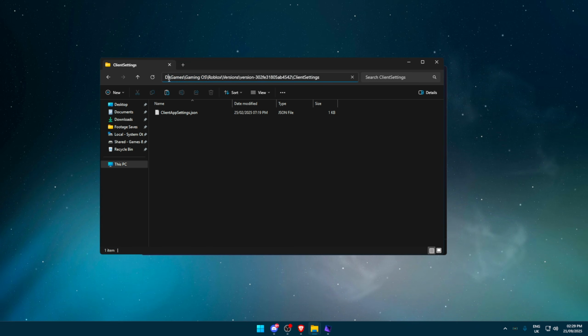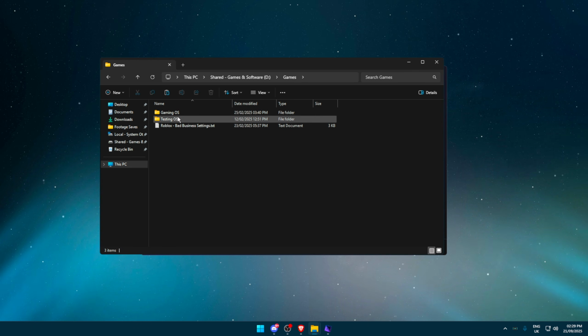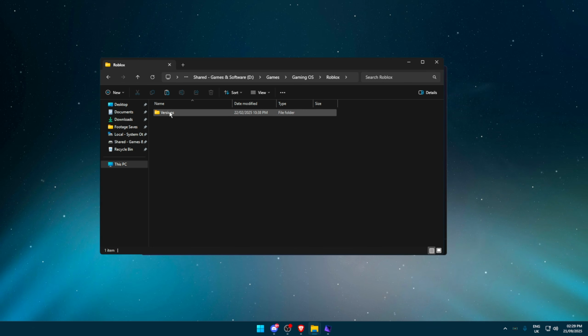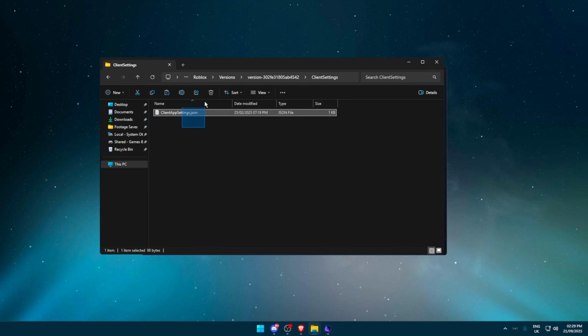Now, this will be different. Yours will probably be in your C drive, and it might be in Program Files, or it will just be there in the C drive. But you want to find the Roblox folder, Versions, and you'll find the latest version. It'll be like the only one in there, and then you'll find Client Settings. So just to clarify, C drive, yours will probably be in your Program Files or Program Files (x86), or it may just be in here. It will just say Roblox. For example, mine's somewhere else, but right here: Roblox, Versions, the top one, the latest version, Client Settings, and here we are.